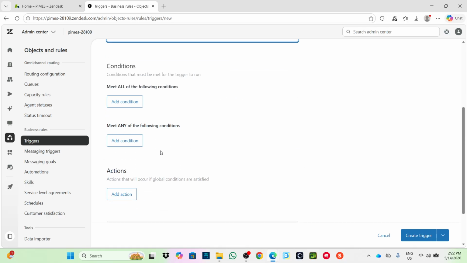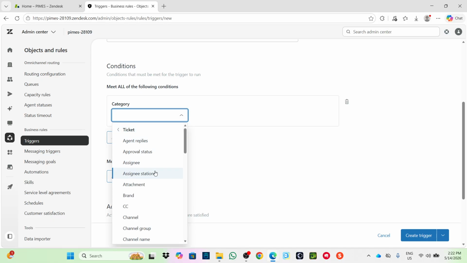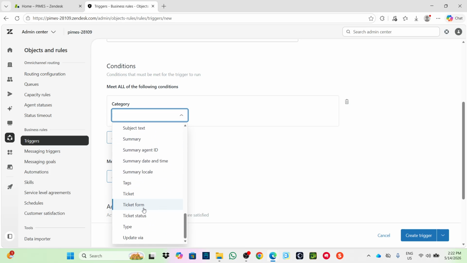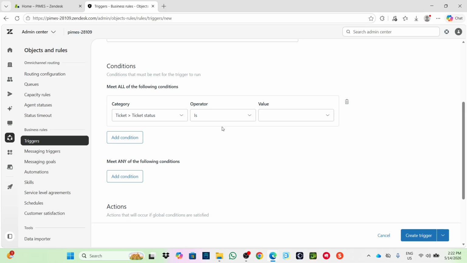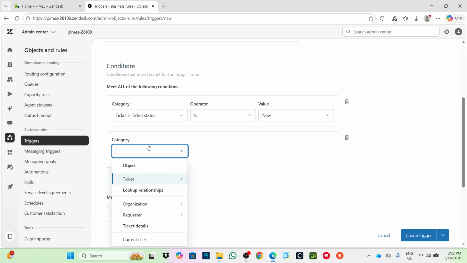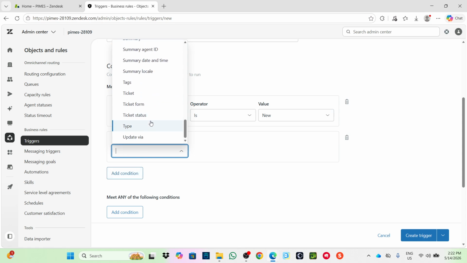Now, there are four conditions right here that we need to do. First is ticket, and then ticket status. Operator is, value new. Another one would be ticket, within business hours.